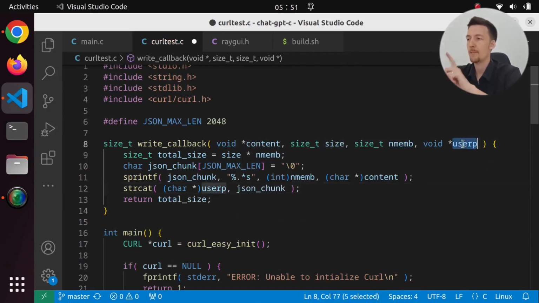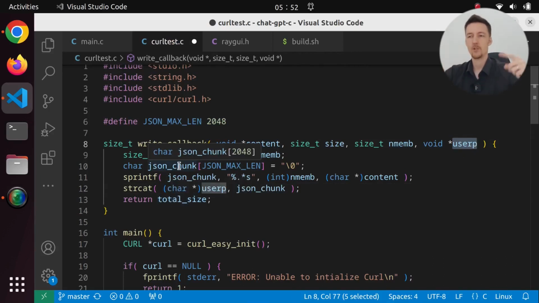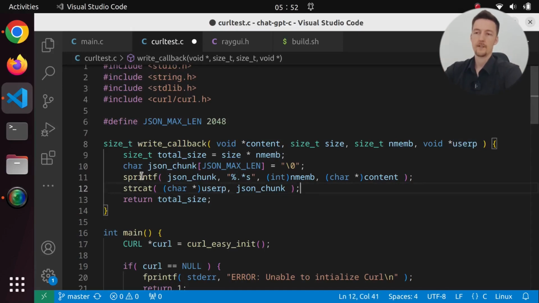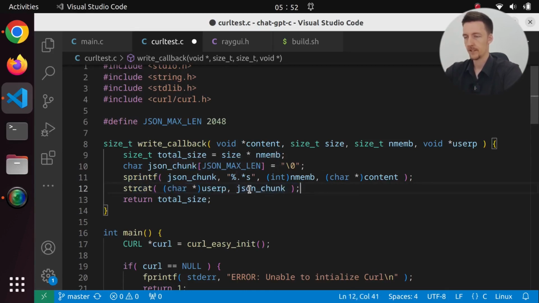So now, since we pass along this user pointer every time, then we can concatenate all the JSON chunks into the user pointer. So in the end, we are going to have the full JSON response in the user pointer. Now, I believe that sprintf will add a null character in the end, so we can actually just do this, and we don't have to specify the length here anymore, hopefully.